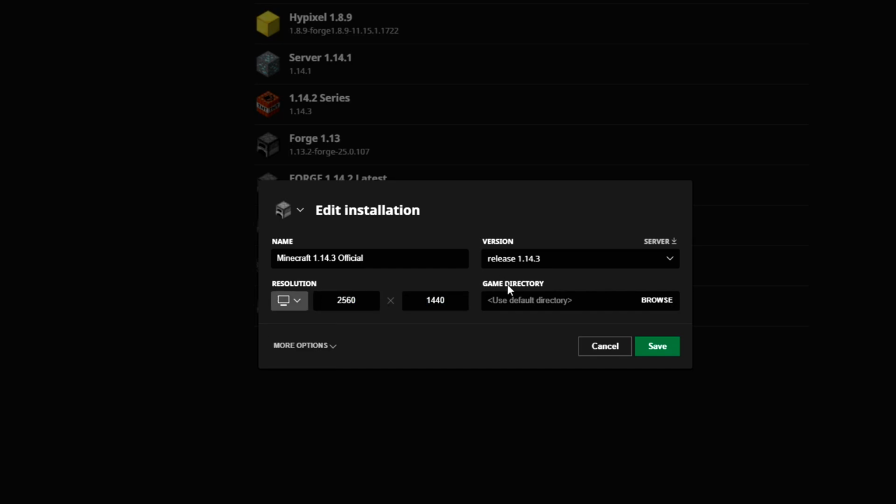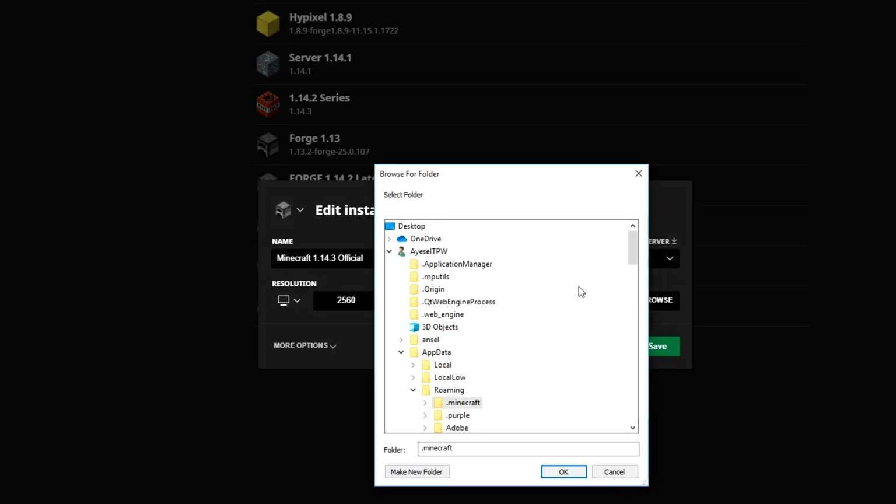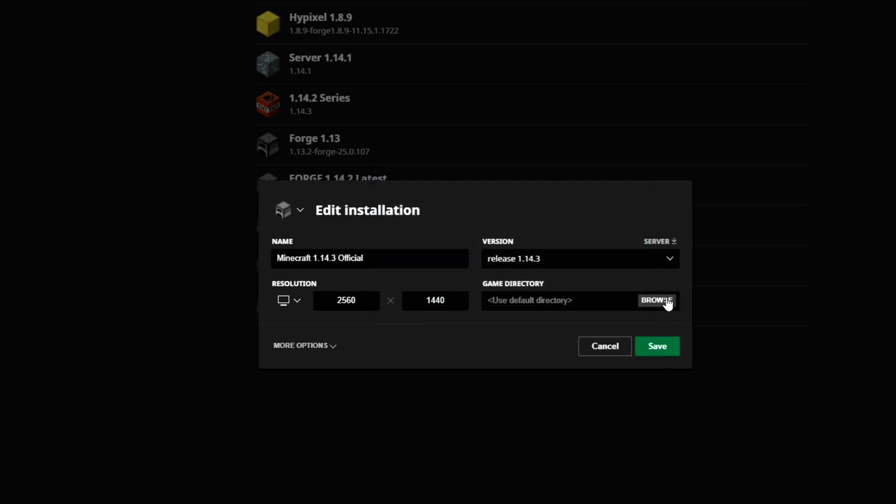You can also change your game directory here, clicking in Browse and finding your Minecraft folder. This is a lot easier. A lot of people find it difficult to find their Minecraft folder. It is hidden away in the AppData folder and in the Roaming folder as well. So people find it difficult to find that. Now you have a much easier way of finding it.